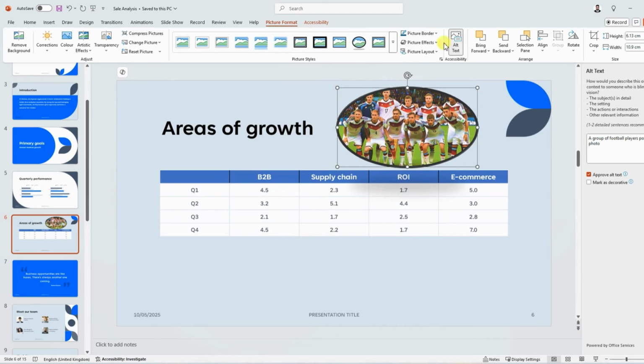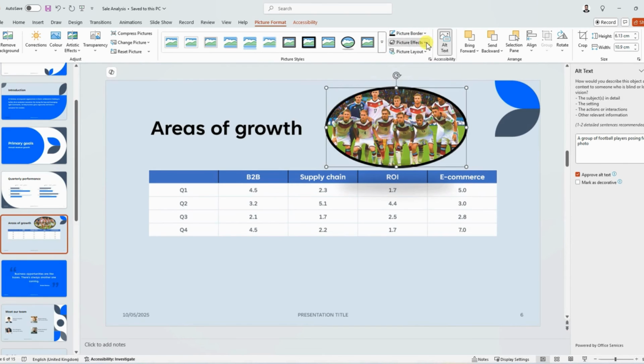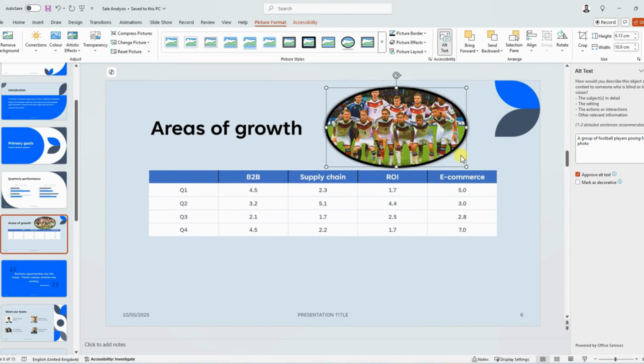And there are other options like Picture Border as well. You can select the color and then apply the border, and Picture Effects. If you want a shadow, it will start showing the preview of the shadow. I want this shadow, so it will apply on my picture.